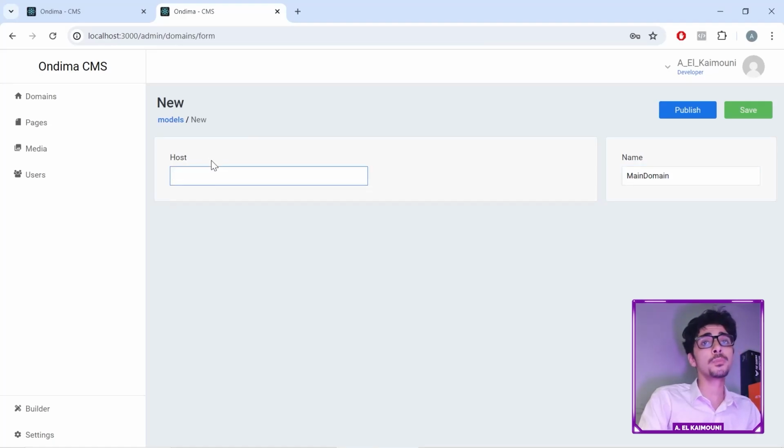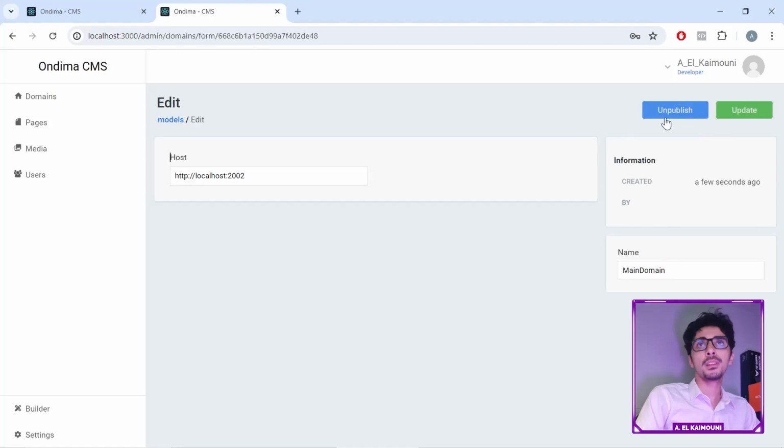And for the host, we have to specify the host that we're going to serve our website from. In this case, we're going to serve our website from localhost 2002. Yes, this is because this is the port our website will be on. So we have to save and publish.